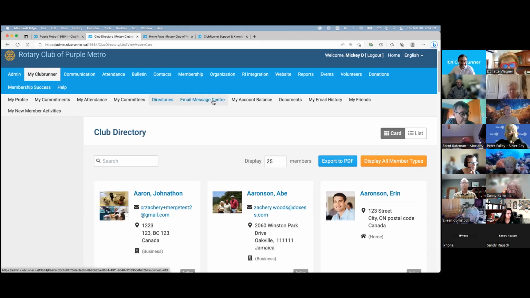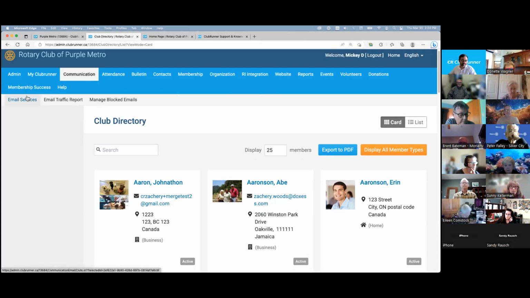Now I'm going to skip this. This is actually kind of important. The email message center. Actually, I'll click on it just to show you. We have redundancy in our top menu. What I mean by that is, if I click on My ClubRunner, then I click on Email Message Center, it's exactly the same as if I click on Communication and Email Services.